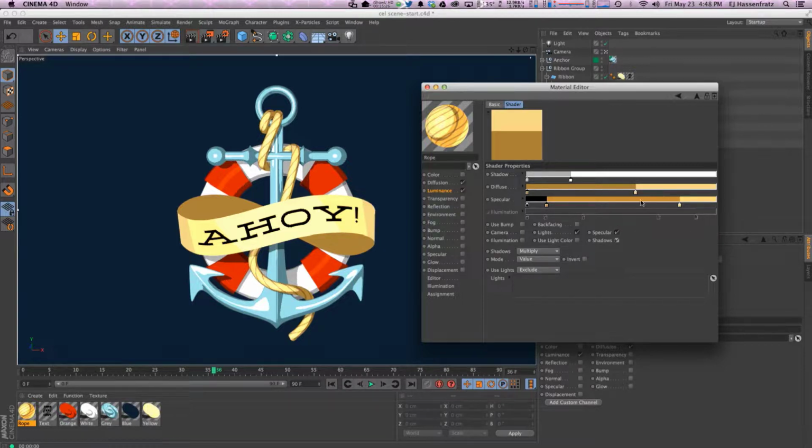And I'm going to get rid of this little specular highlight. I just want a tiny, tiny specular highlight here. And let's get a little bit darker diffusion here. I'm liking that. That's looking pretty good.